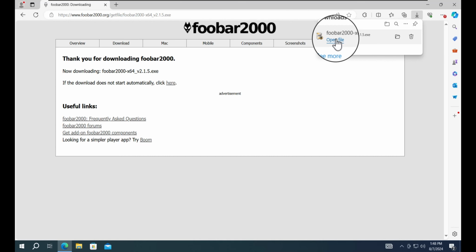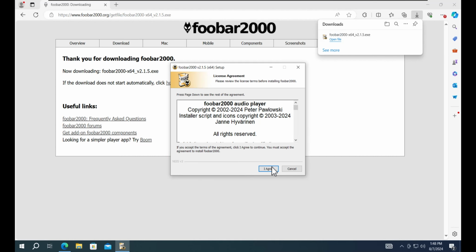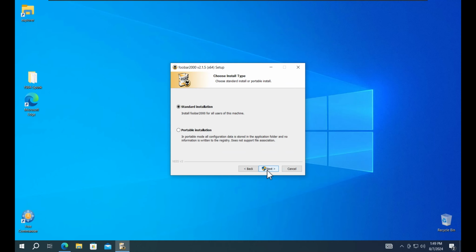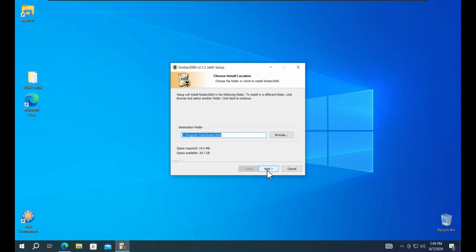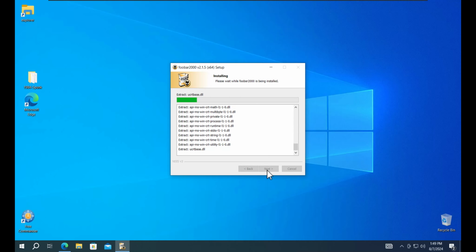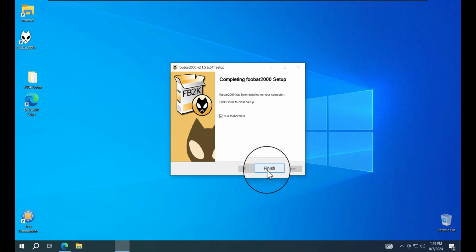Click Open to start the installation. Then click the Next button. Read the license agreement and click the I agree button. Leave the default option and click the Next button. Click the Next button if you leave the default option. Click the Install button to start the installation. And then click the Finish button.